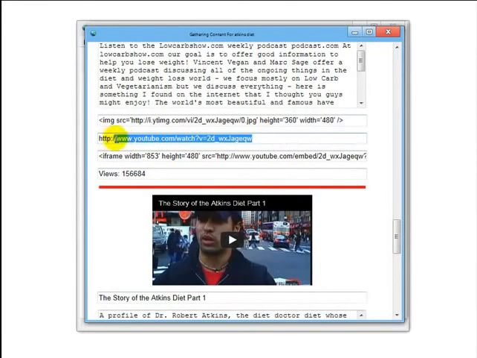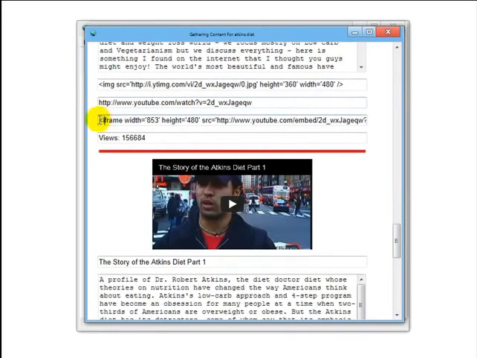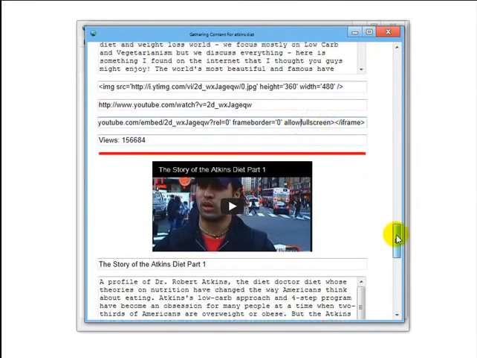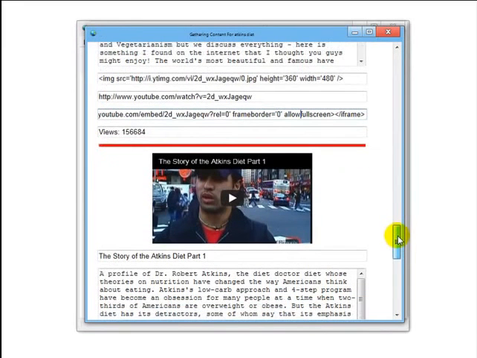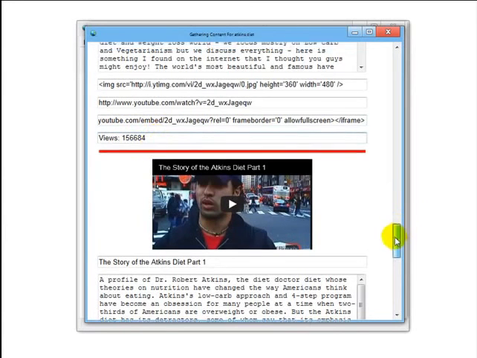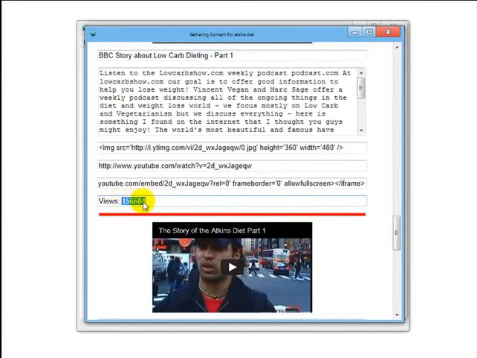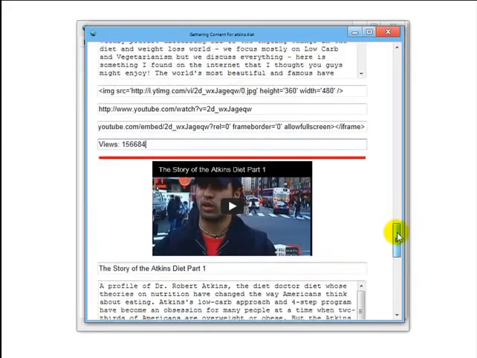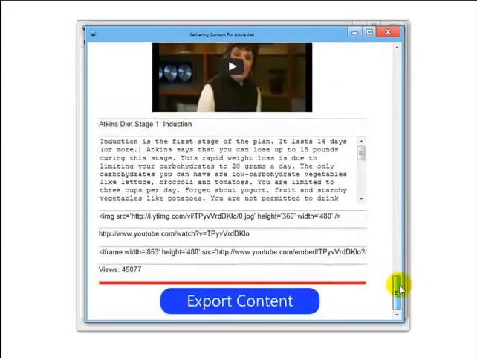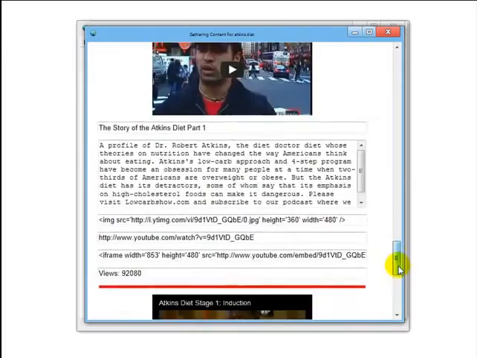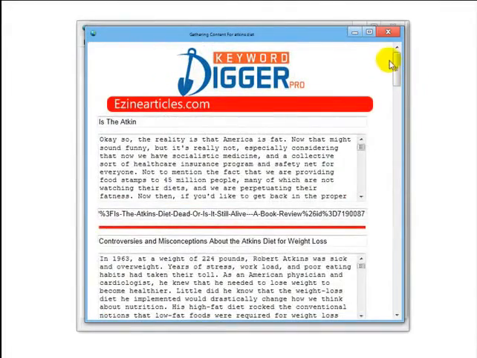It includes the original video URL, the iframe embed code. So if you want to copy and paste that into a blog post or a web page, then you can embed the video directly using this code. And also it tells you what the view count is as well. So if you want to see how popular a video is, then it'll give you an indication of that by seeing the number of views it's had. And again, it'll repeat that for however number you have selected. So that's how it retrieves content.